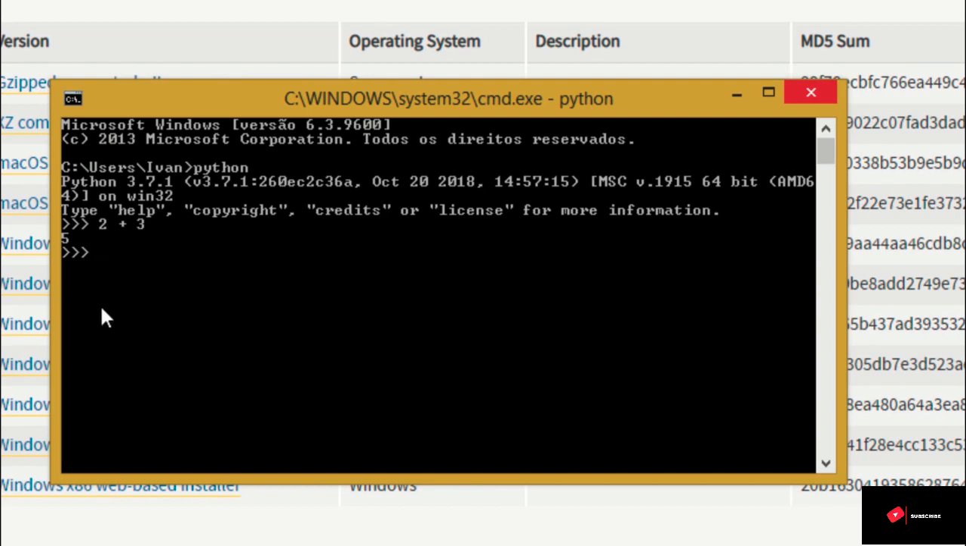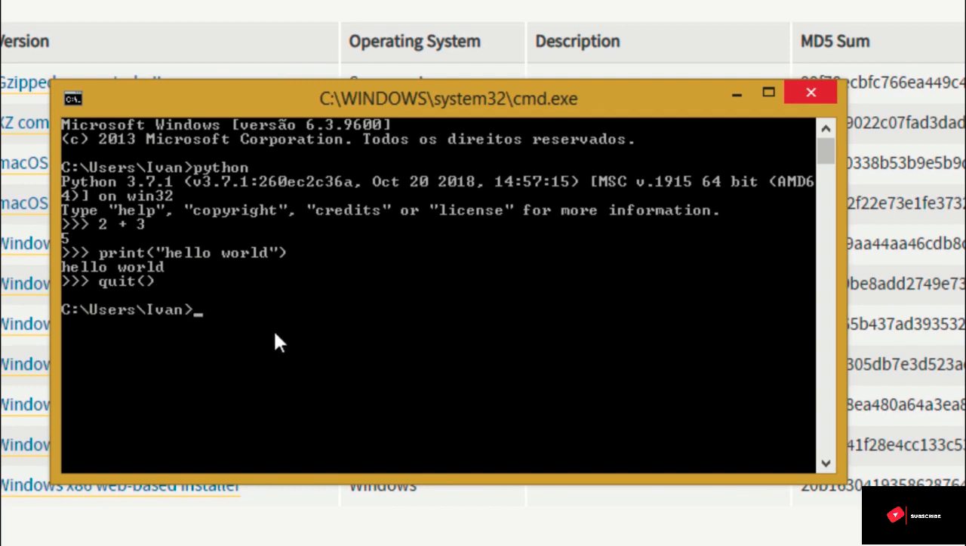We can also display a message on screen by typing print, open parentheses, opening quotation marks, and typing a message like hello world. Don't forget to close the quotation marks and the parentheses and hit enter. Don't worry about the syntax right now. In the next lessons I'm gonna teach you when and why you should use those symbols. If you want to quit Python, just type quit with open and close parentheses and hit enter. Now we just jumped out of the interpreter and we're back to the command line.